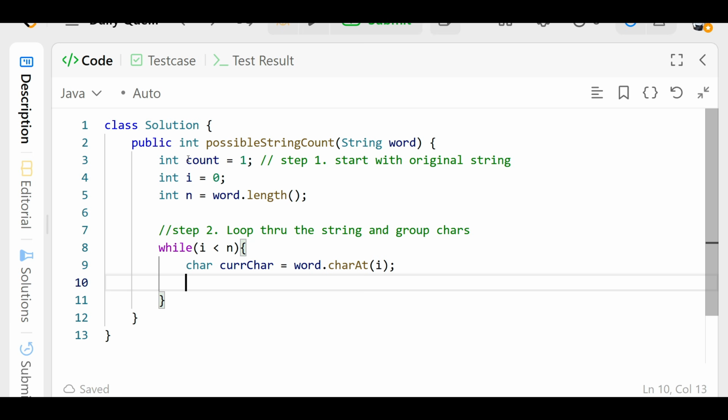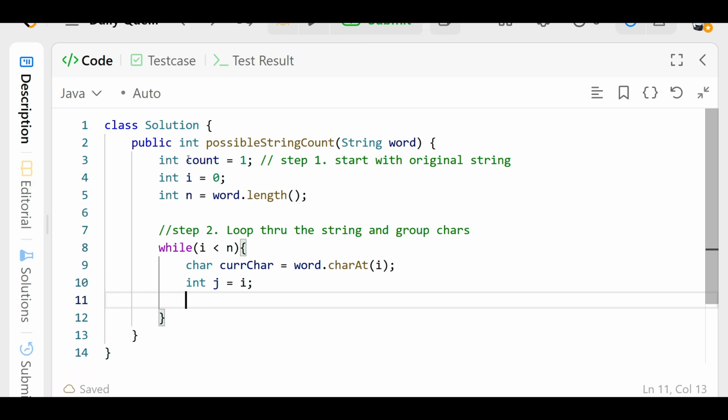And we'll take another index j that will start from i itself. Each character we have to check, so we'll take j from i itself. So we have got the current character. Now we'll start j from i. Now we'll find the end of the group of the same character.